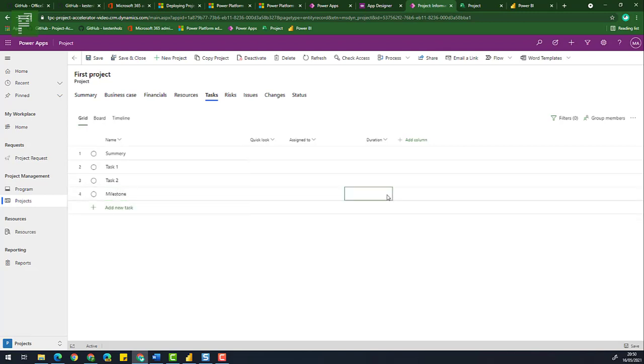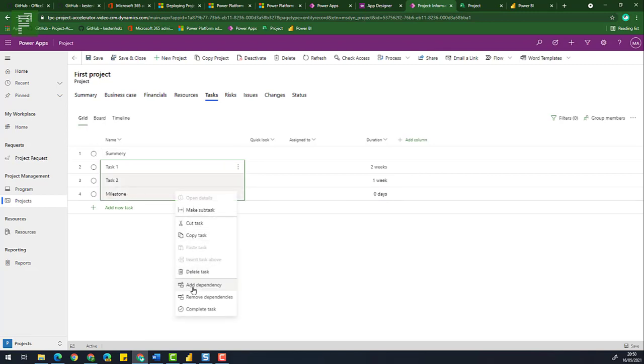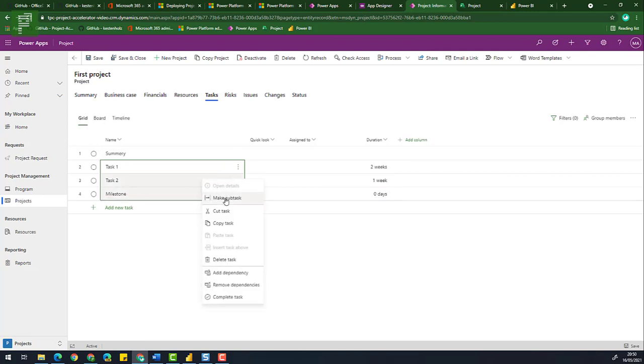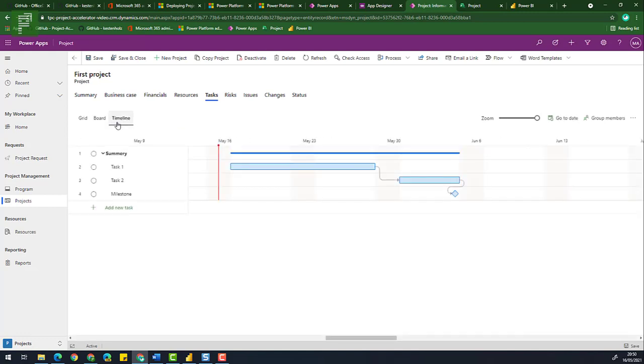And we're going to have the milestone with the 0 duration, obviously, 1 week, 2 weeks. And we're going to link them up, and we're going to make them a subtask of that summary. Great. We also have the board view, and we have the timeline that we know and love from Project for the Web.